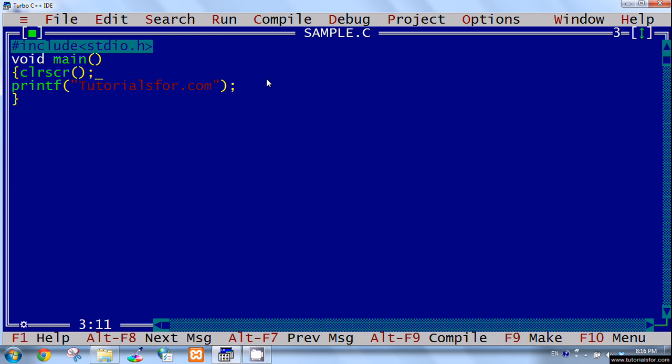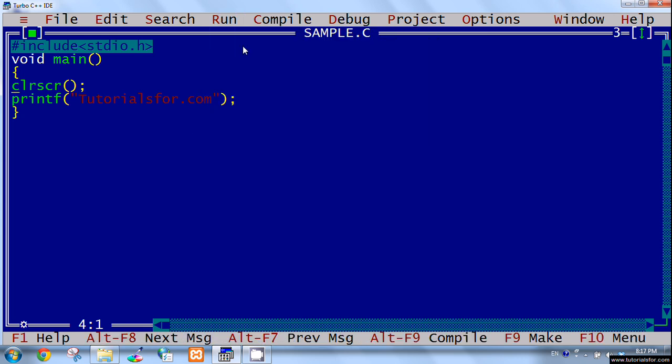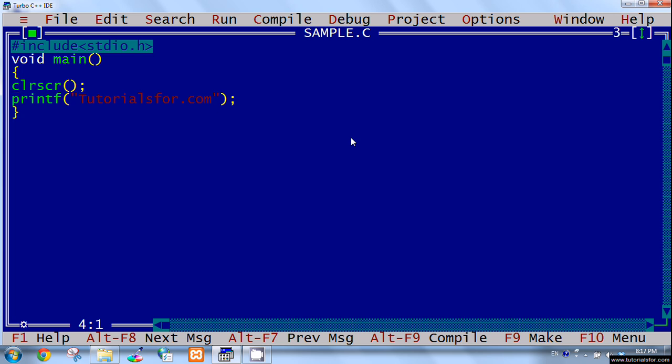Whenever you use this function Clrscr, as the first line itself, while compiling, it will clear the previous compiled output. So now you can check, compile and run. So Alt F5, you can see only one tutorialsfor.com has been printed because of using clear screen.